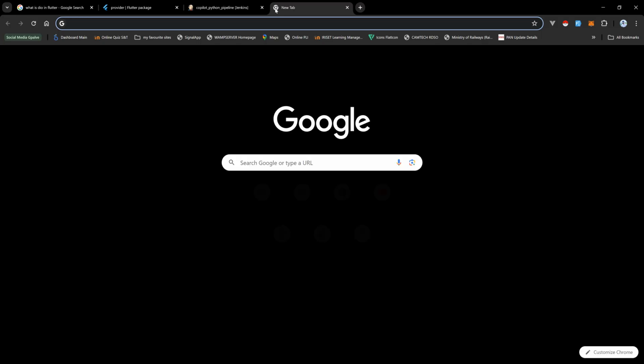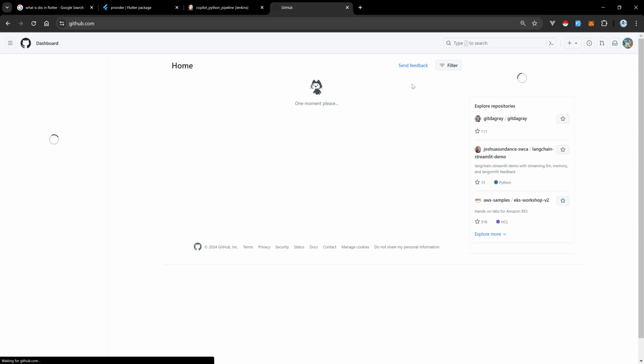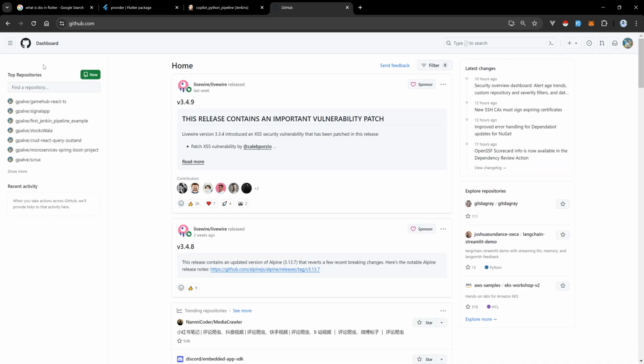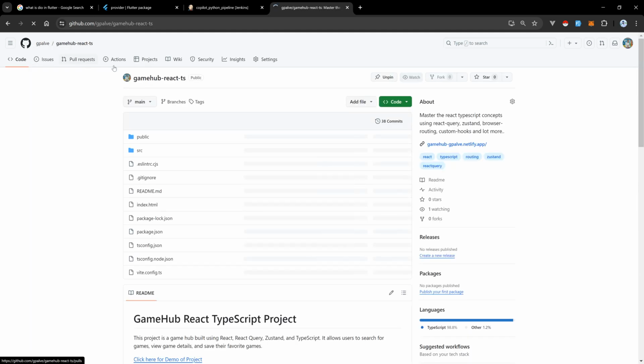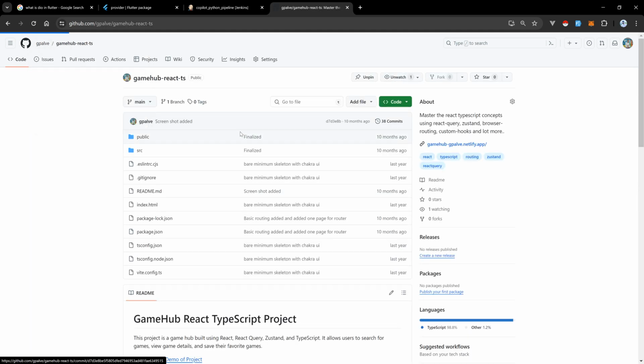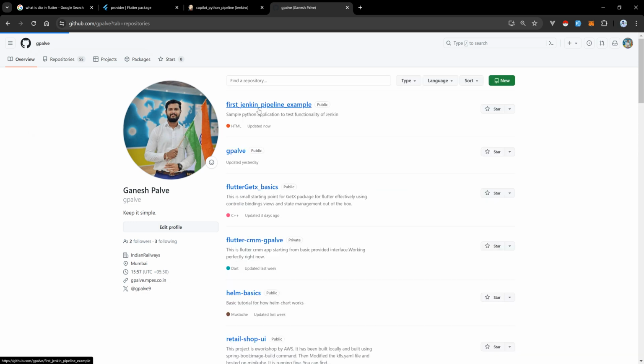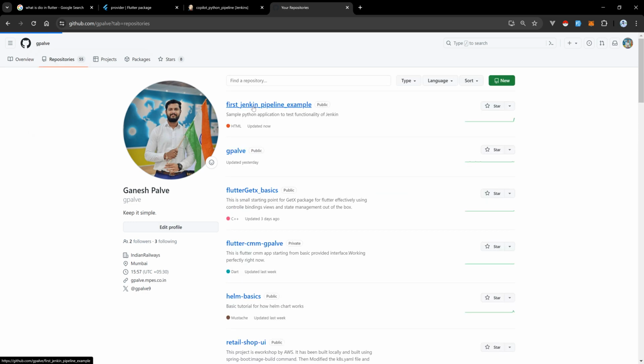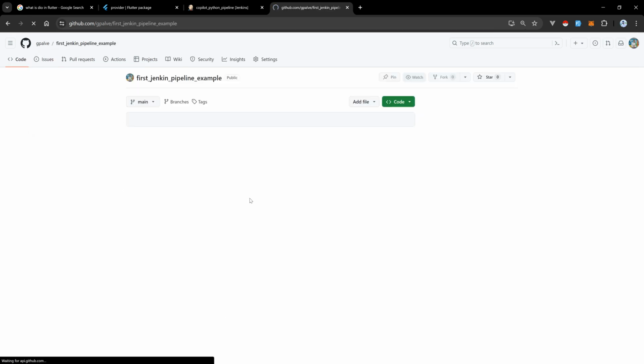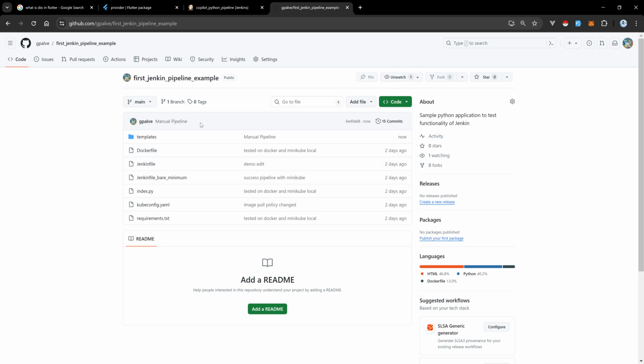Let me show you this repo also. The link will be provided in the description below, so be sure to check it. Let's go to the repositories. These are the repositories, and this is the Jenkins pipeline example. This is the repository where we have the manual pipeline. You can see the push has been successful.